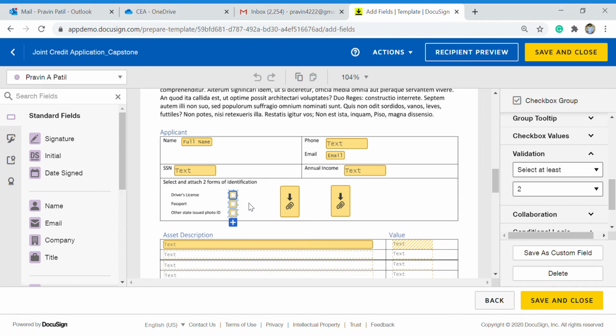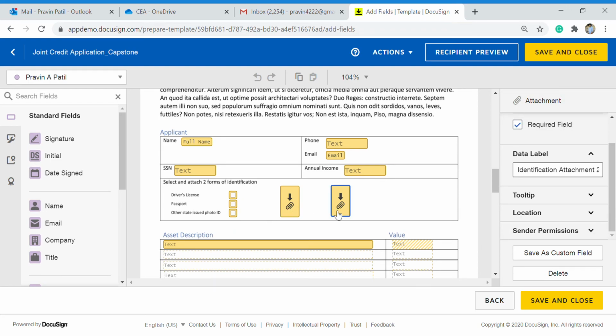You can select at least two checkbox here, and there is an attachment here. So you can attach the document. If you have selected driver license here, then you have to attach a driver license.